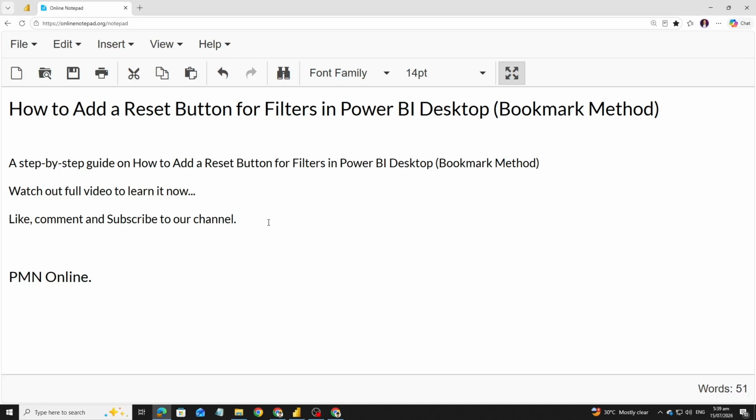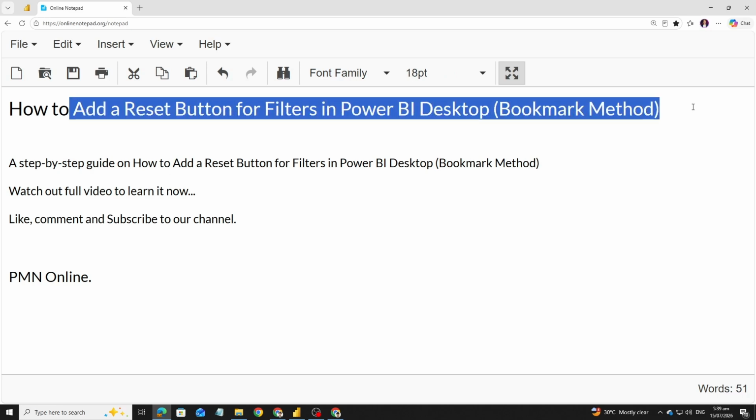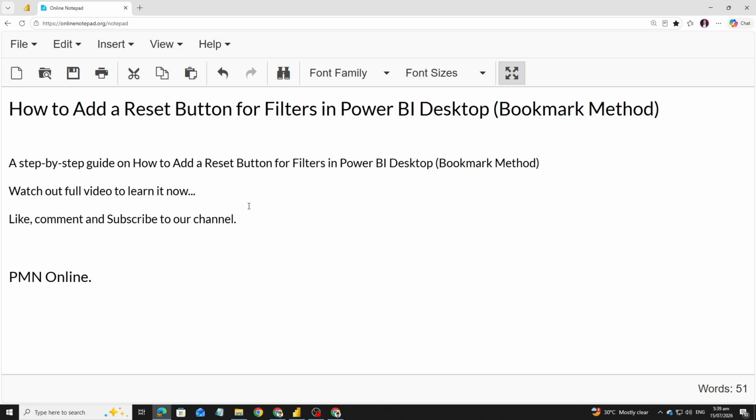In this tutorial, we will learn how to add a reset button for filters in Power BI Desktop, Bookmark Method. Let's dive right in and explore why you might need a reset button in Power BI Desktop.